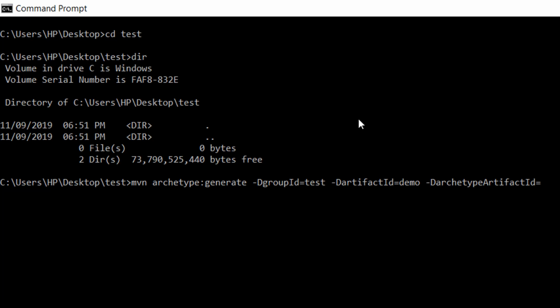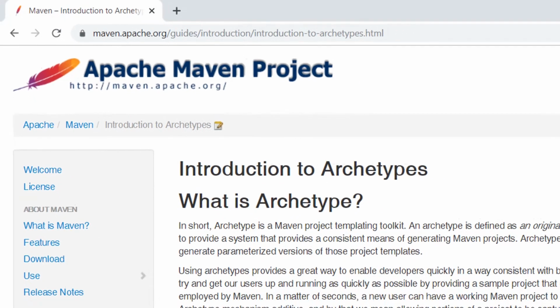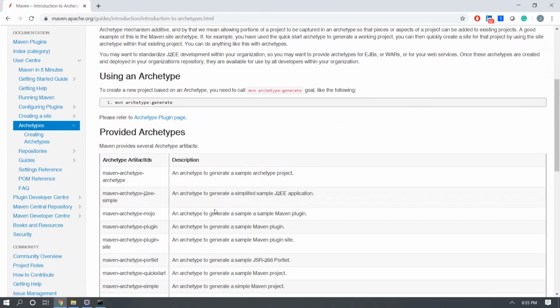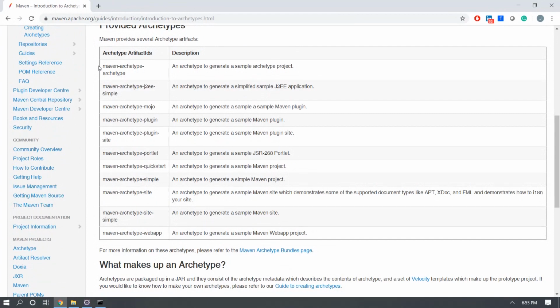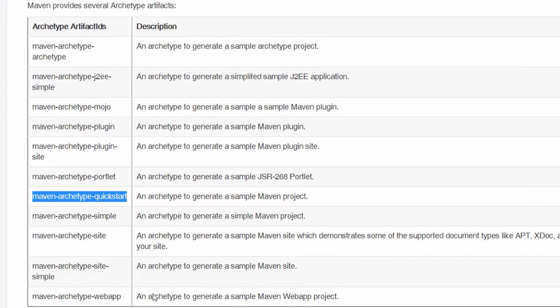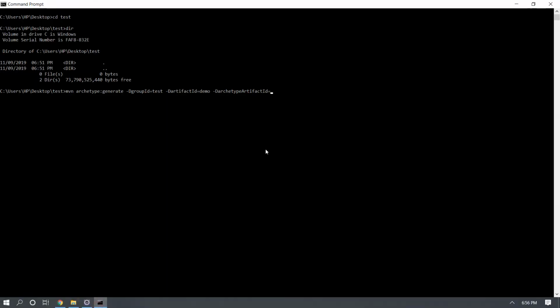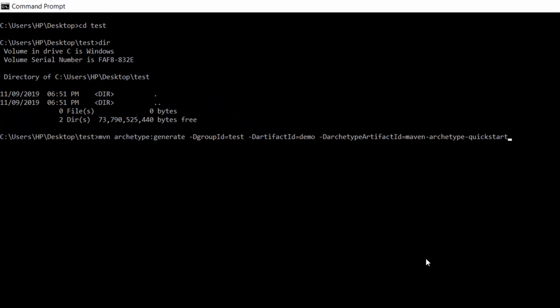If you want to know more about this, there is online documentation, and I'm going to put this link in the description so you can go and look for yourself. There are so many different kinds of archetypes. I'm going to use this one, maven-archetype-quickstart, and this will generate a sample Maven project. Another project that we're going to generate is this one, the web application.